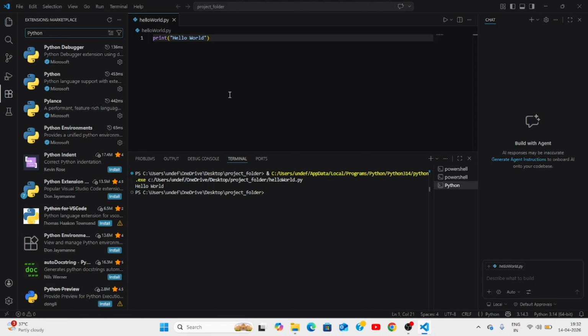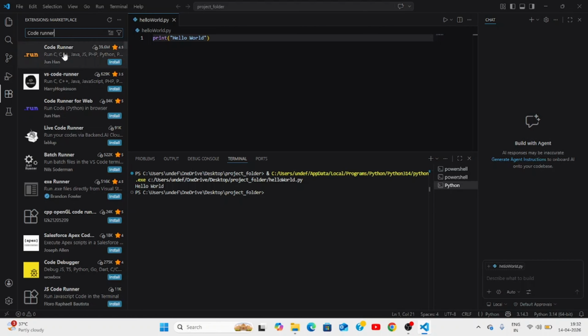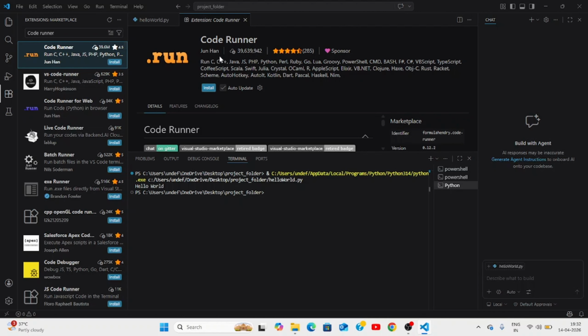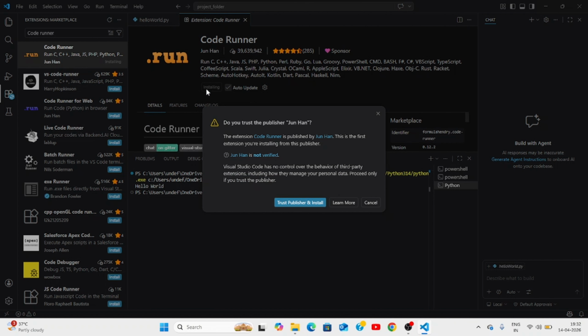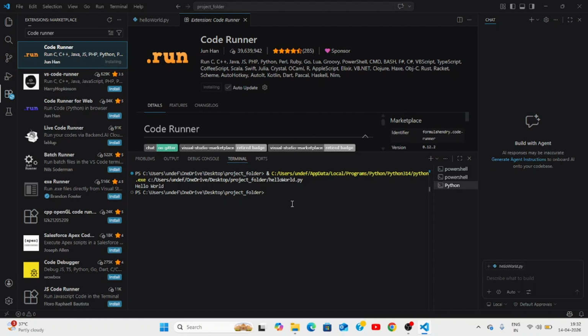The third way to run a Python file in Visual Studio Code is to install the Code Runner extension. To do that, type Code Runner here in the search bar and you will see this extension by Junhan. Click on install if it is not already installed. If this window appears, click on Trust Publisher and install. It will take less than a minute to install.